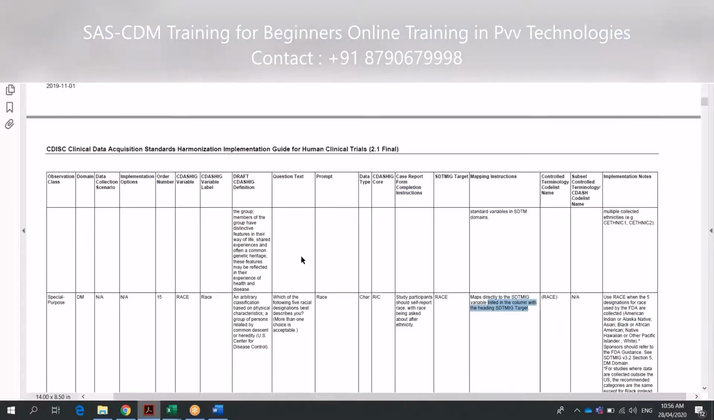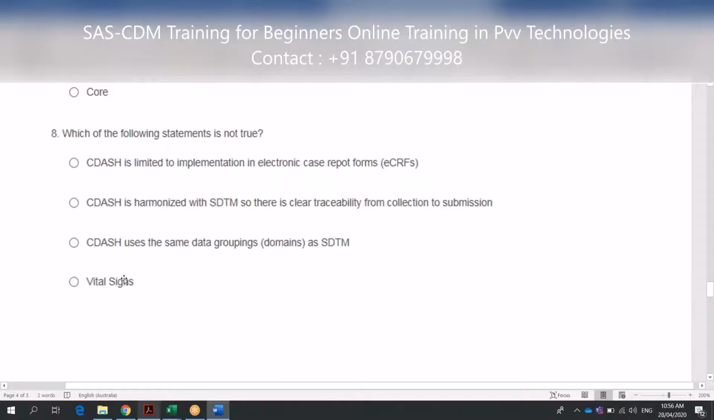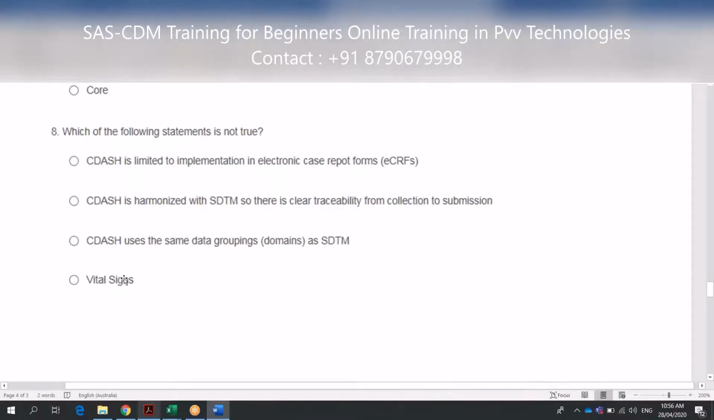So if you see, CDISC also has demography, and all the classes like intervention, exposure, it's the same as SDTM. Otherwise, you cannot do mapping, right? Yes, CDISC always has vital signs. If you go to that list, what we said, CDISC had vital signs like blood pressure and other things. CDISC gives it to us. Okay, so the first one is not true.